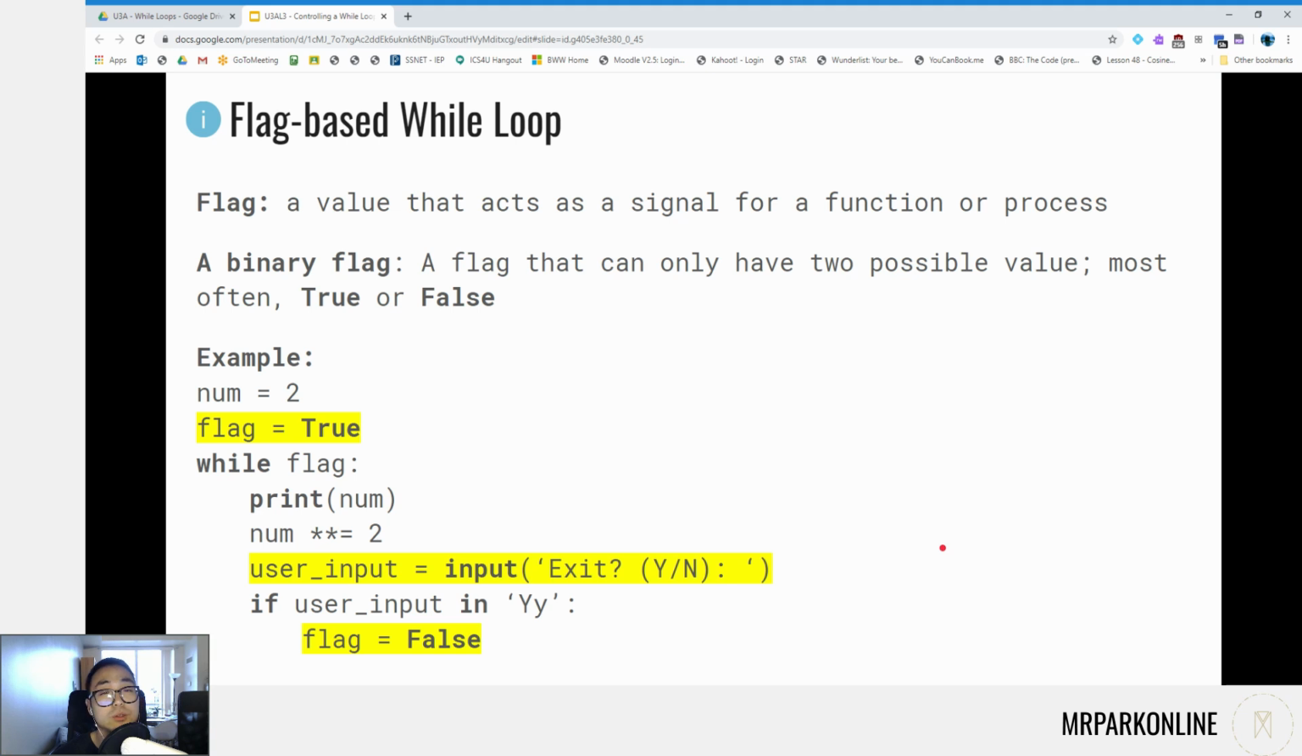I have a variable num is equal to 2, and I have a new variable called flag set to true. And then I said, well, while my flag variable is true, so while flag, we're going to print num, and we're going to continuously square it. And we're going to grab a new value by creating a new variable called user input, and we're going to ask the user, do you want to exit? And if they input either capital Y or lowercase y, seen in this if statement here, we're going to set the flag to false. Once that flag is set to false, and we check it at the while loop, it will have its Boolean condition set to false, therefore not repeating the code block.